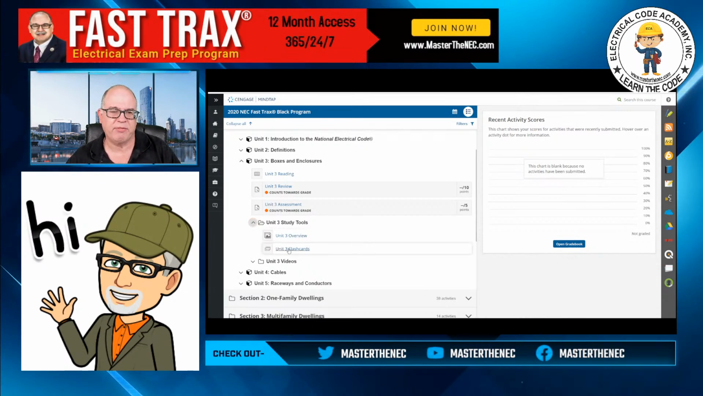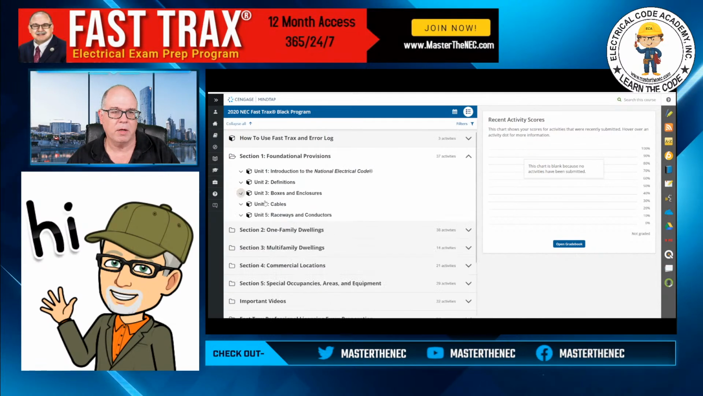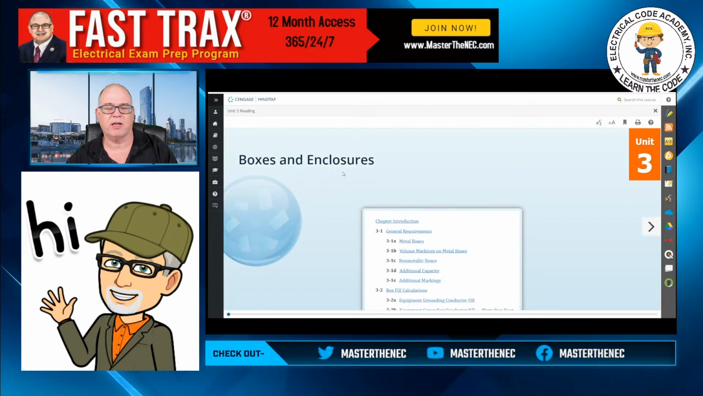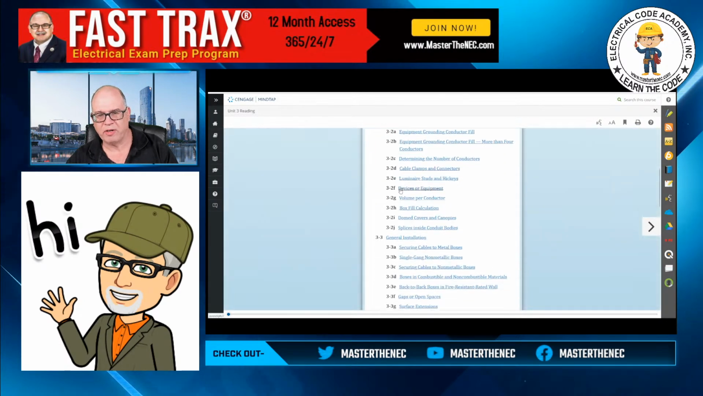And then, of course, you have some flashcards. That's one of the features our program has that is unique to our program, the flashcards. All right, so what you're going to do is move through each unit systematically. Once you finish that unit, let's just do an example here. Let's say we're working through the reading material for boxes and enclosures. So here you see what all's here.